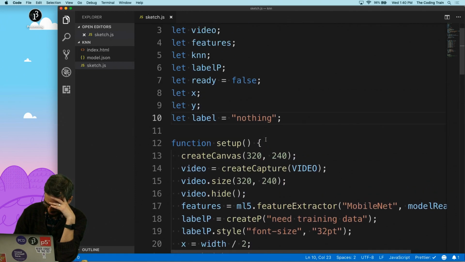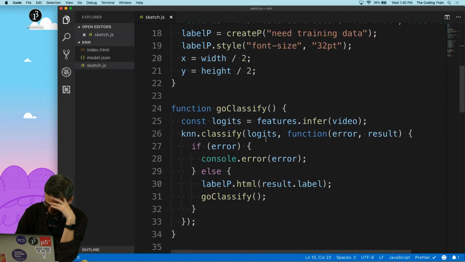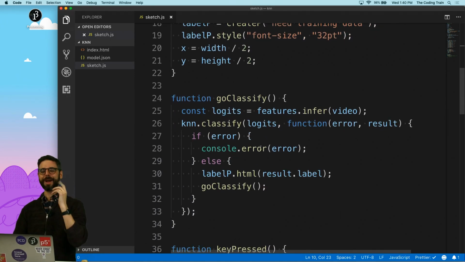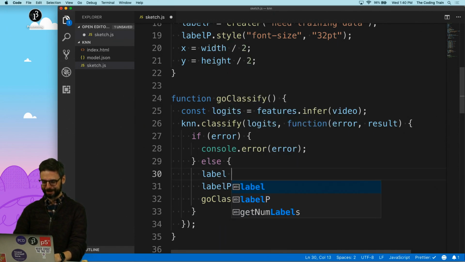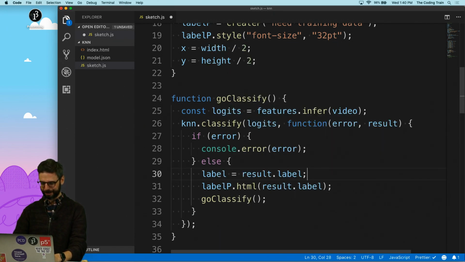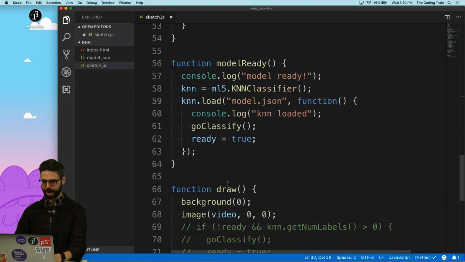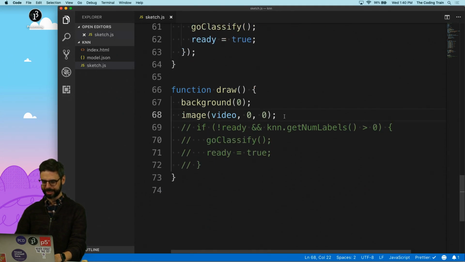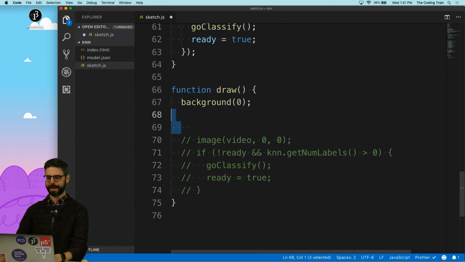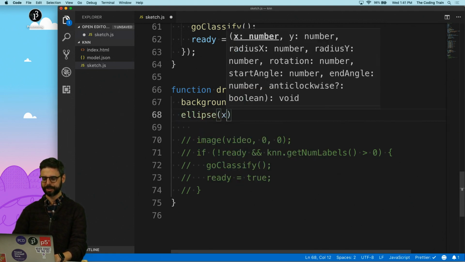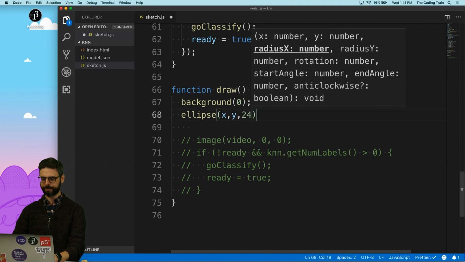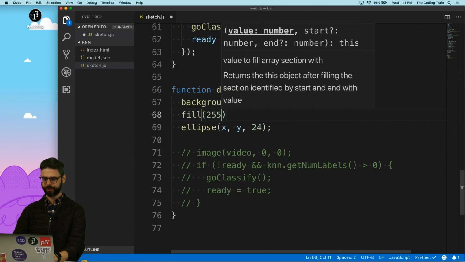Where do I get the results? When I get a result, I'm going to say label equals result.label. And then in draw, I'm going to do something very silly. I'm going to take out the image. I'm going to say ellipse x, y, 24, fill 255.